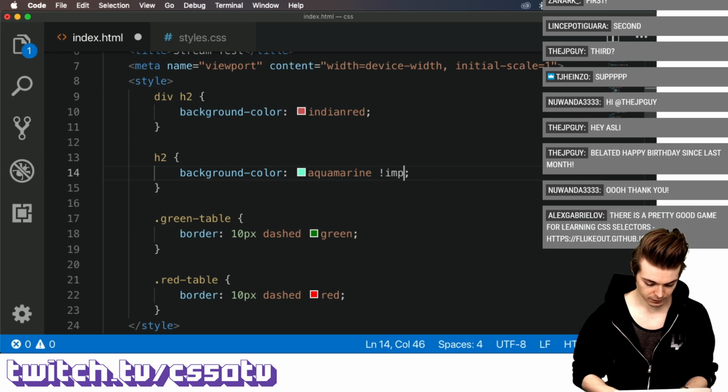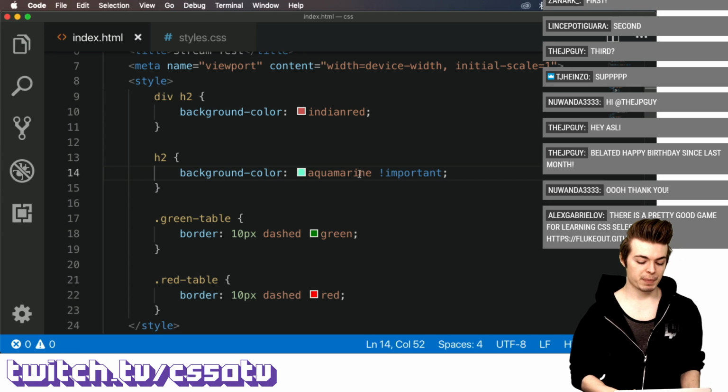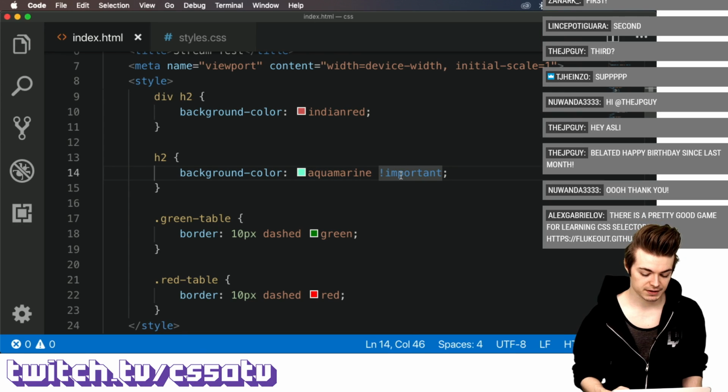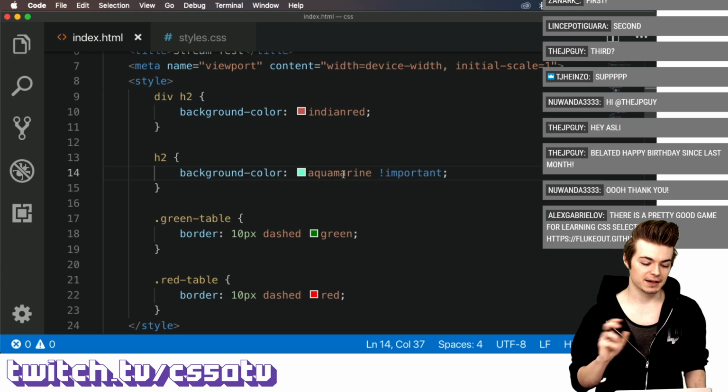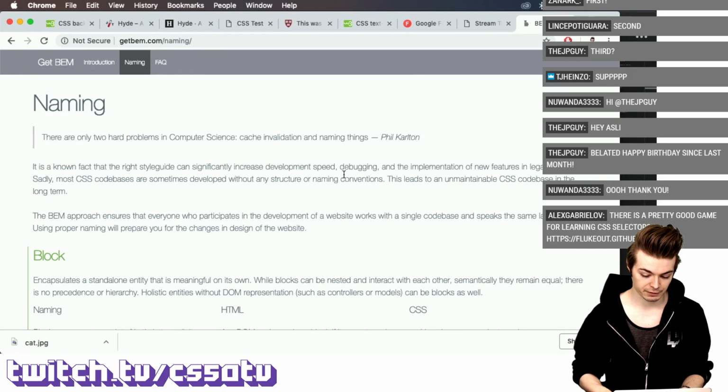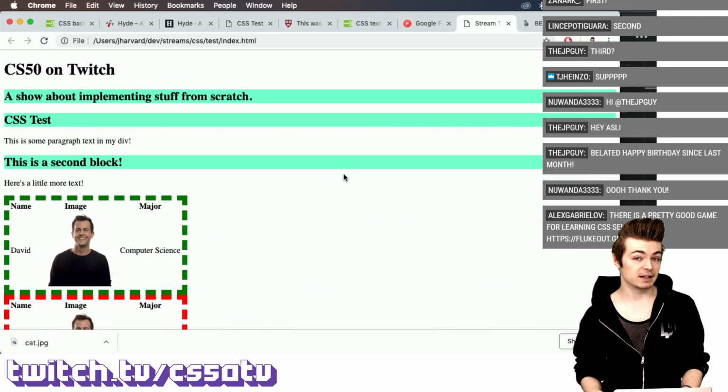It goes here. I can have this background color aquamarine !important. And what this will do is whenever it says an H2, this particular property will take priority regardless of that indentation level. So if I go back here and I refresh the page, notice that we do indeed get an overridden background color.